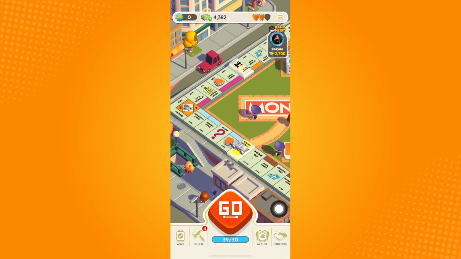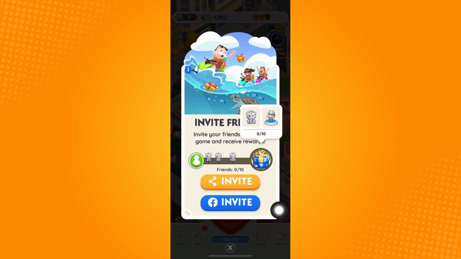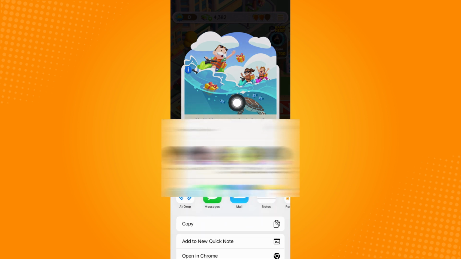You have to click on friends and it will look like this, right? Now the next thing that you're gonna do is here on the bottom part you'll see two options. It's either invite via contacts or invite via this plus icon. Click on that and here you will see the link, copy link icon or send link icon that says invite. Here you have to click on that, and here you will just have to choose the recipient of that link.